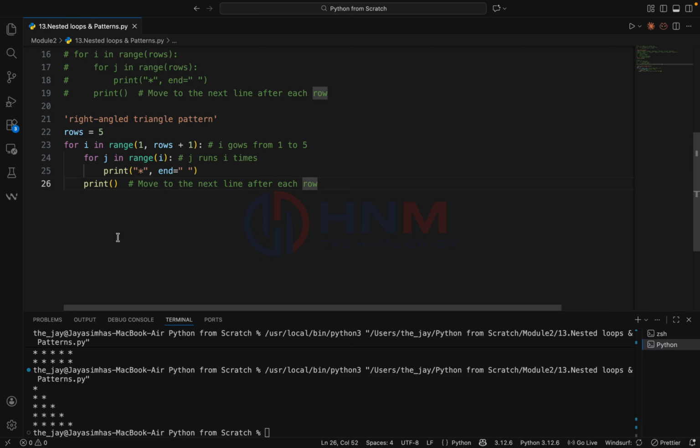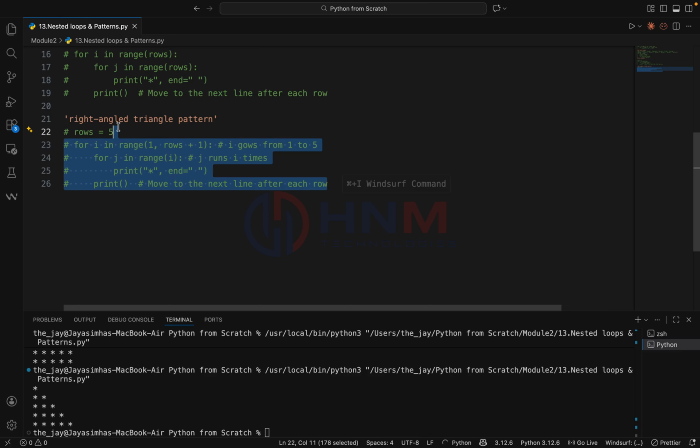See step by step. When i equals 1, j runs one time: 1 star. When i equals 2, j runs 2 times: 2 stars. When i equals 3, j runs 3 times: 3 stars. When i equals 4, j runs 4 times: 4 stars. And when i equals 5, j runs 5 times: 5 stars. i controls both the row number and how many stars to print. That's the key in pattern problems, right? We'll see another one.